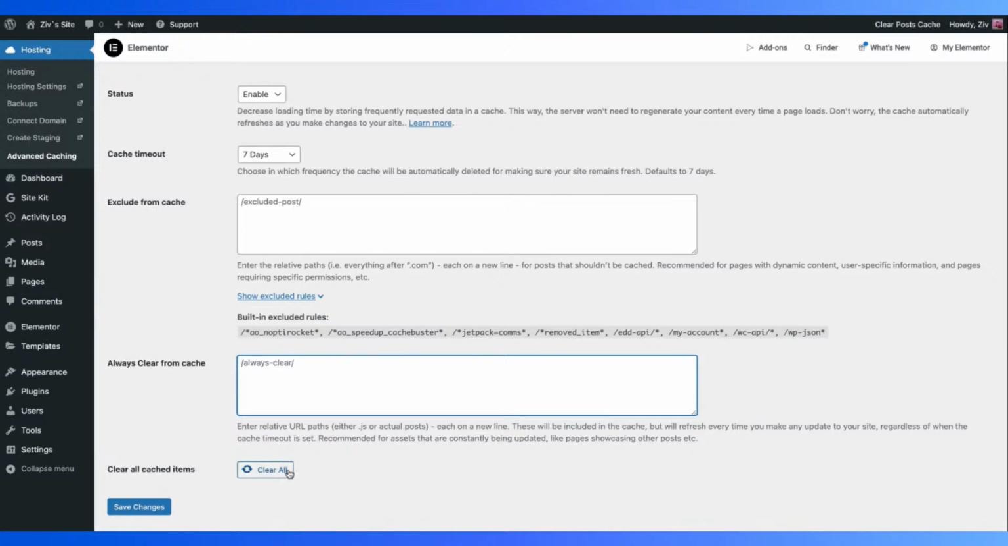If I want to clear cache entirely, just clear everything, reset everything, just to make sure I'm using a fresh version of my website, just click on this button.